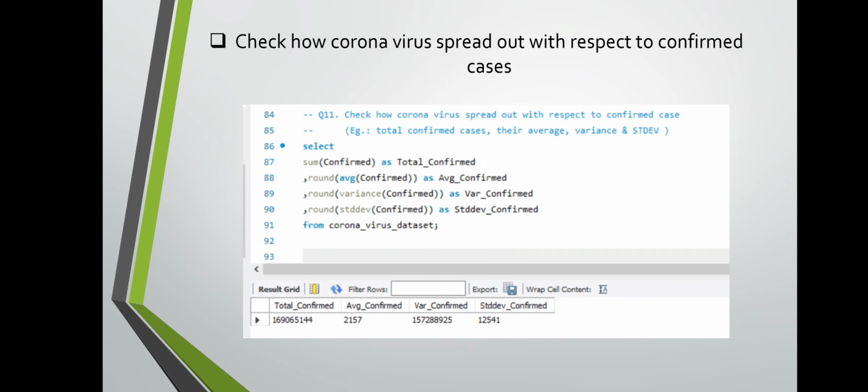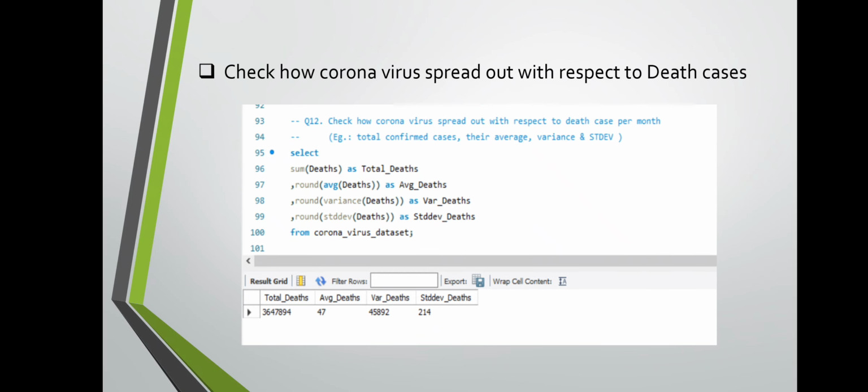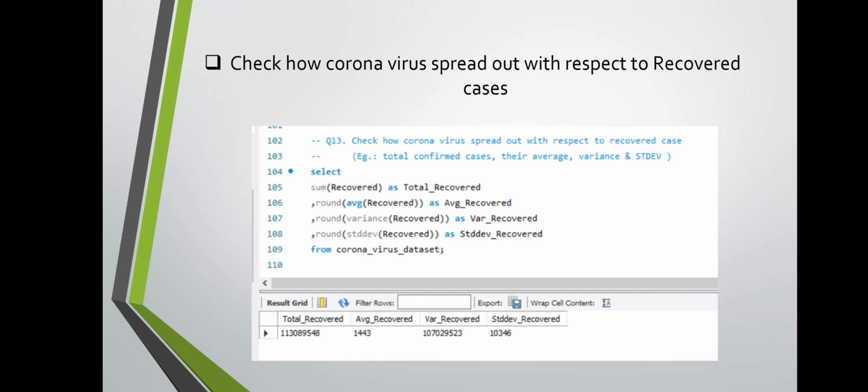Now we have to check how coronavirus spread out with respect to confirmed cases. That is, we have to calculate the total number of cases, their average, variance and standard deviation. Here I have used the functions of sum, average, variance and standard deviation for the confirmed column and we get our desired output. Similarly, for death cases, same functions have been used and we get the output. Lastly, with respect to recovered cases, I have used the same functions and get the output.